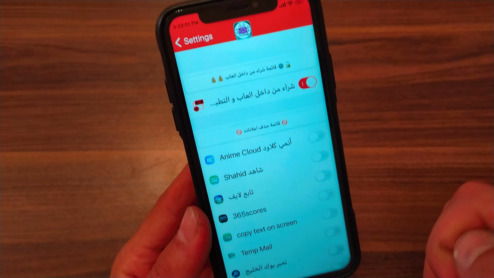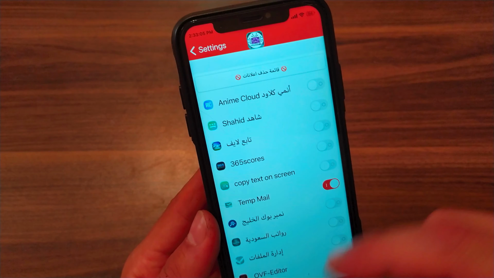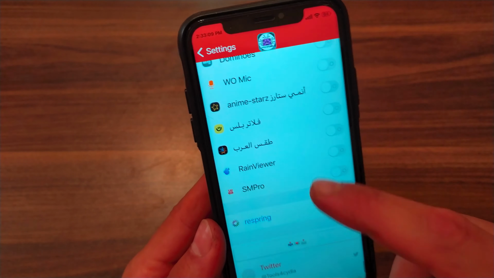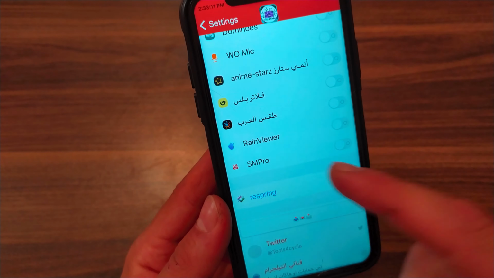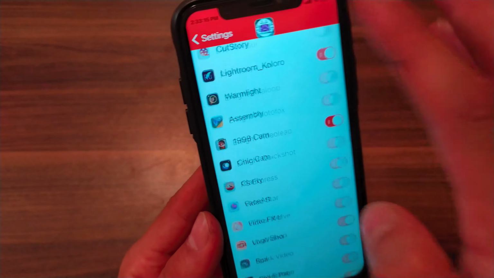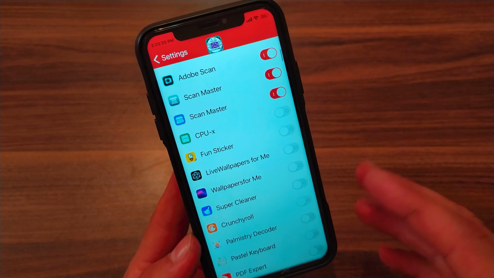The third option here allows you to remove ads from some apps that contain ads. Just enable the hack for the app you want and say bye-bye to ads. After making any changes, click Respring to apply and save the changes. This tweak is one of the best Cydia tweaks that allows you to hack apps easily, and it is a completely free tweak.